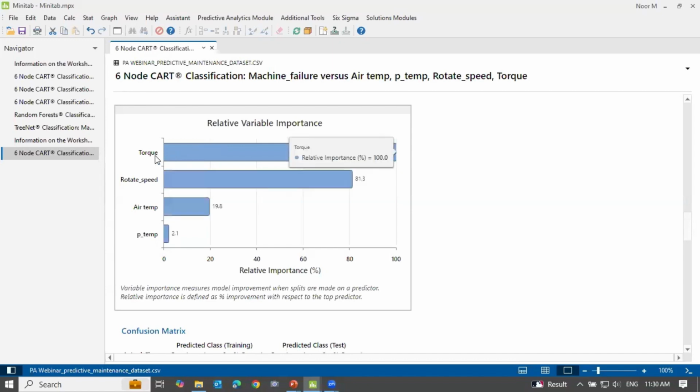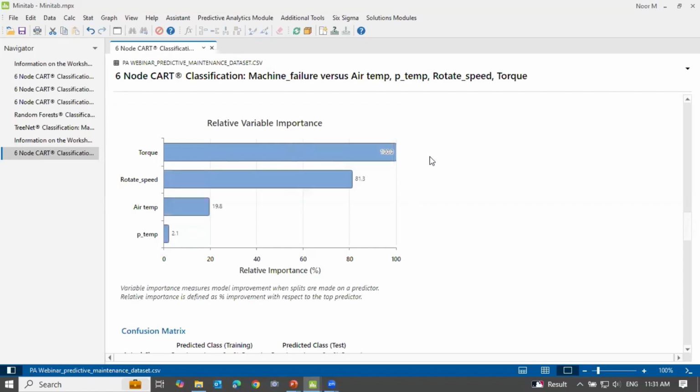Most impact at the top. Okay, and then the second one will be the rotation speed and so on. For this relative variable importance, they give it to you in terms of percentage. But there is no guideline, like up to 0.7 or any guideline. It will depend on your preference for the cut.